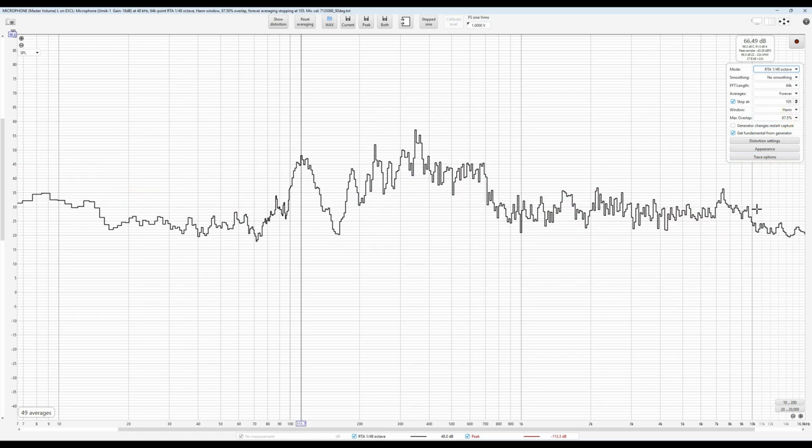So if we click on the RTA setting for mode, you can see we have that much more familiar looking measurement that we're used to. Notice that we also have a number of RTA options. We're looking to use 1/48 octave because that's the highest resolution and we want as much information as possible when we're doing our measurements. And it's the same reason why we have no smoothing on, because we don't want our data to be smoothed in any way.